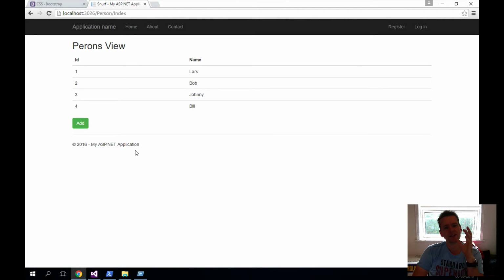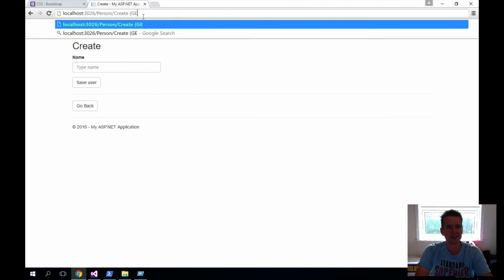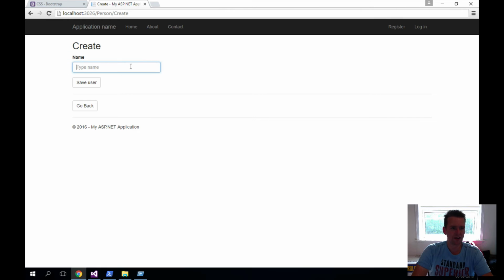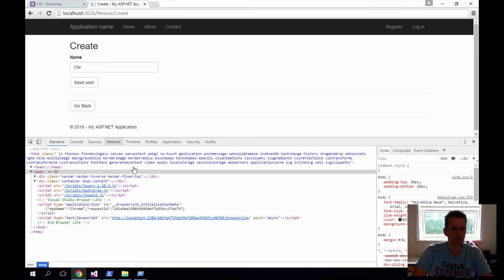And notice that it actually took 2 views, but it actually took 3 different action methods right now. The index action method, and when I press the add button, I'm redirected to the create action method, but in this case, it's a get action method, okay? So that's a get when I do the first click. Now, when I actually add something here like Ole, and I press save user, I'm actually hitting the create again. Let me show you. I'm actually hitting the create again, but this time it's going to be a post.